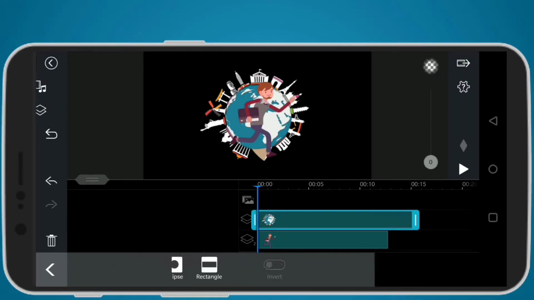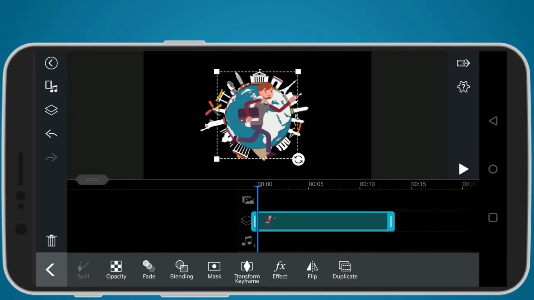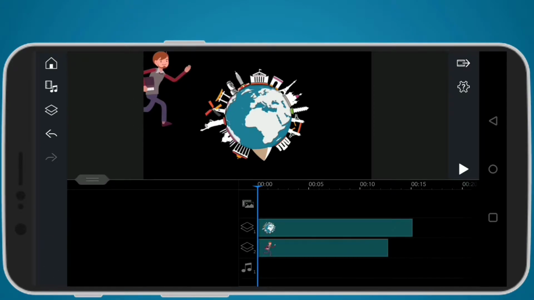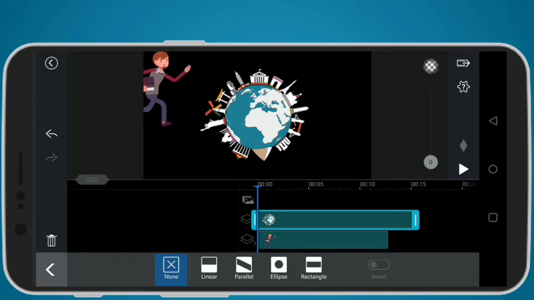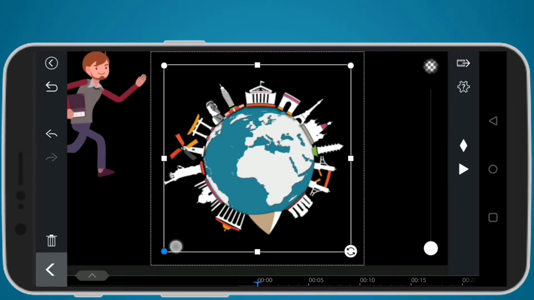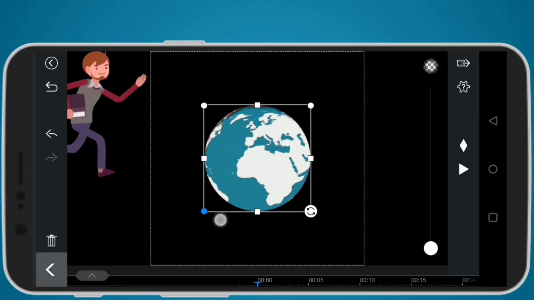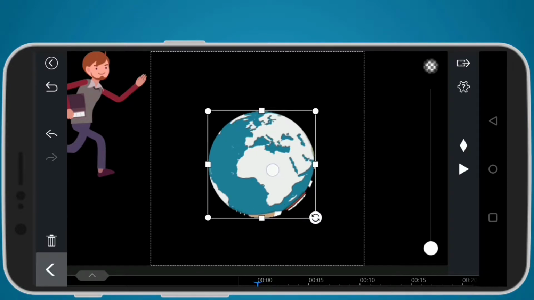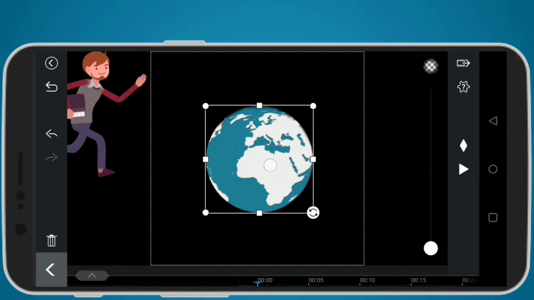Coming back to this, we are seeing these buildings on the earth and we can cover those by using the mask technique. Go to edit options and select mask. Select the ellipse mask and drag the mask inwards and you will see it covering the buildings, and we have to stop at a point where we see none of them. If required, we have to do a little bit of adjusting as well.